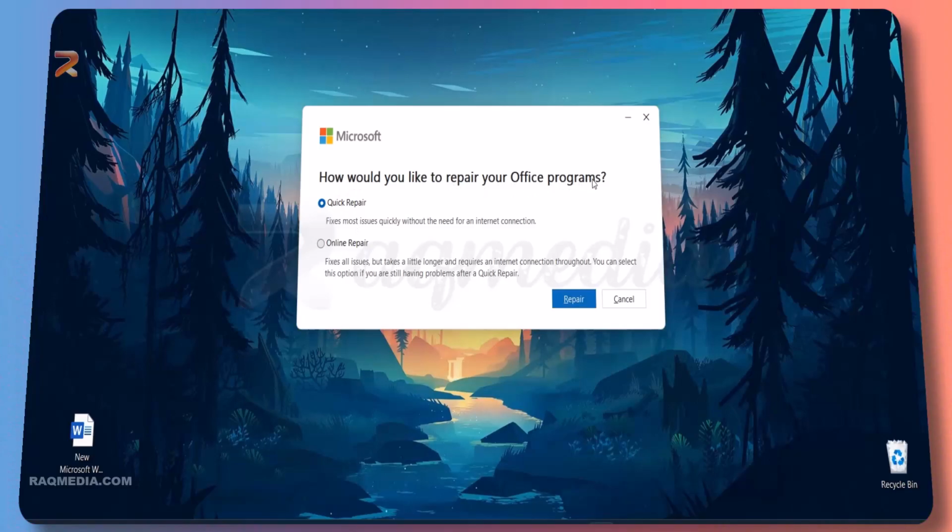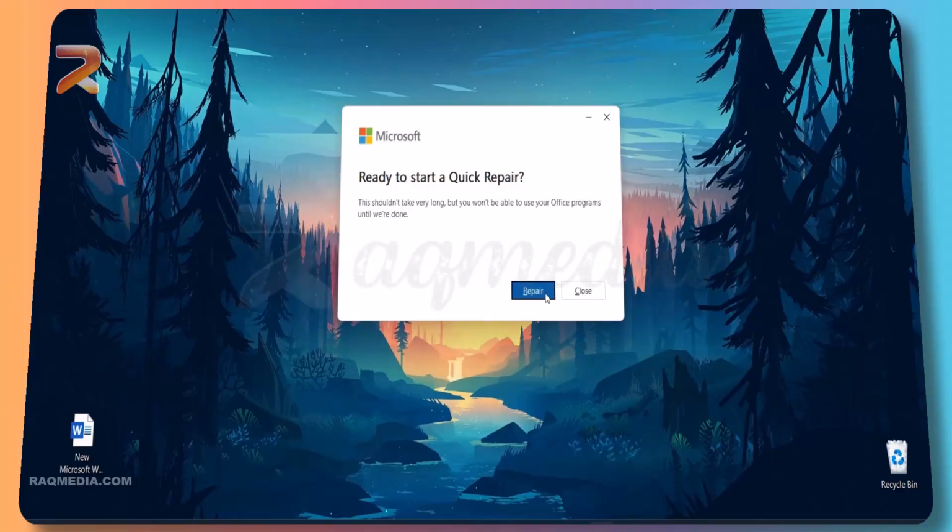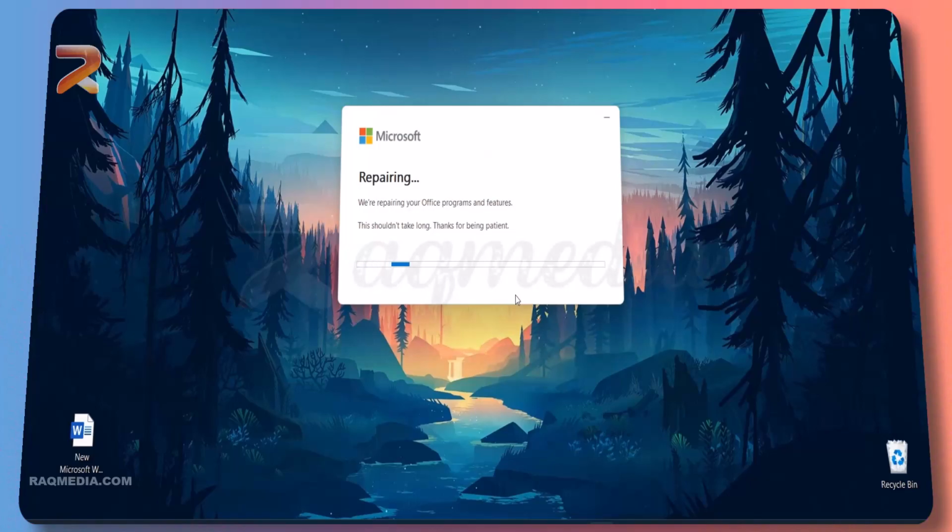Wait a few seconds and a new window of Microsoft appears. Here you will be asked, how would you like to repair your Office programs, whether quick repair or online repair? The quick repair fixes most issues quickly without the need for an internet connection, unlike the online one. Great. Let's hit start. Ready to start a quick repair, hit repair and wait until it finds the issues.